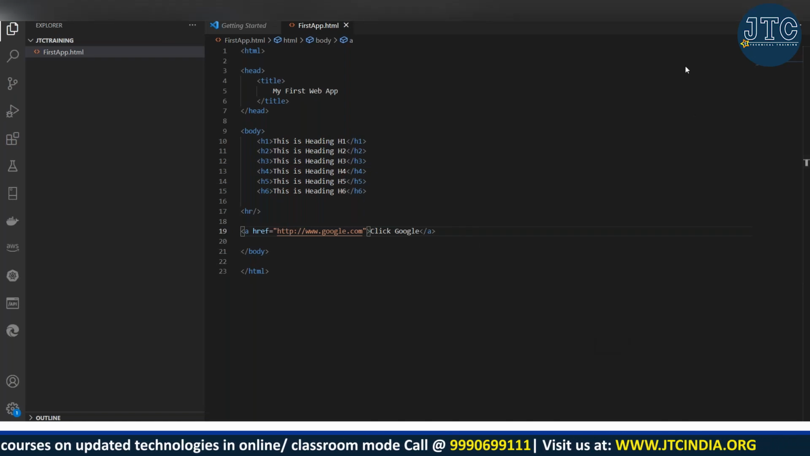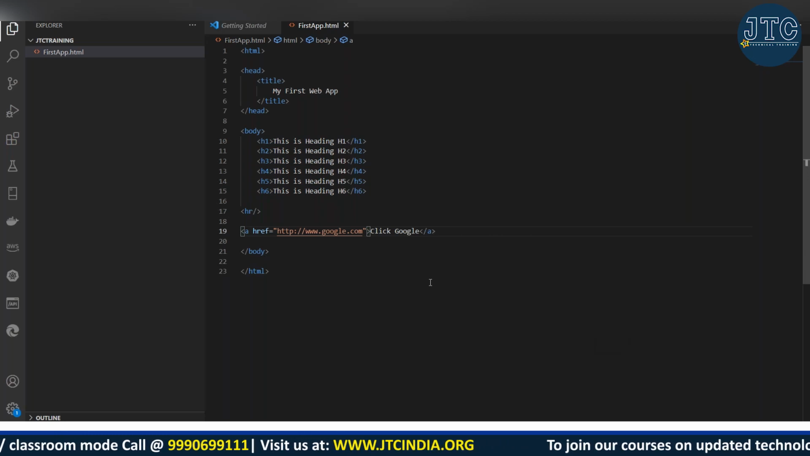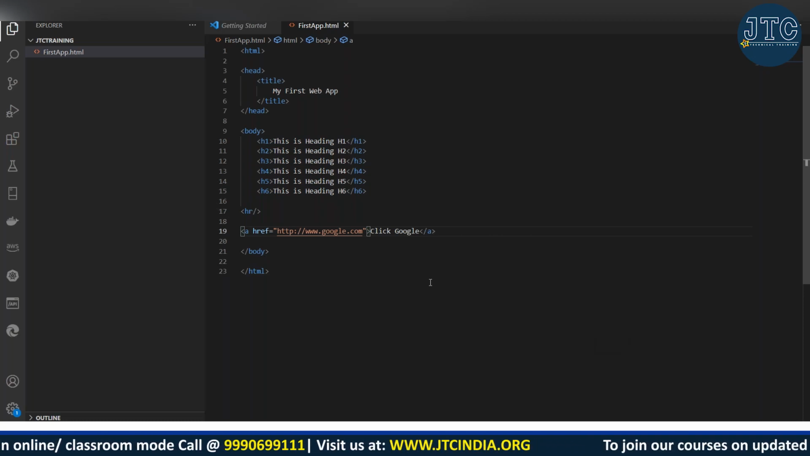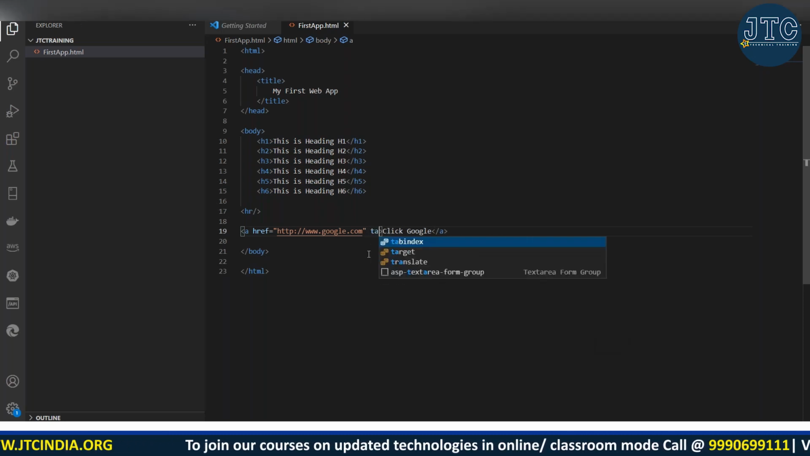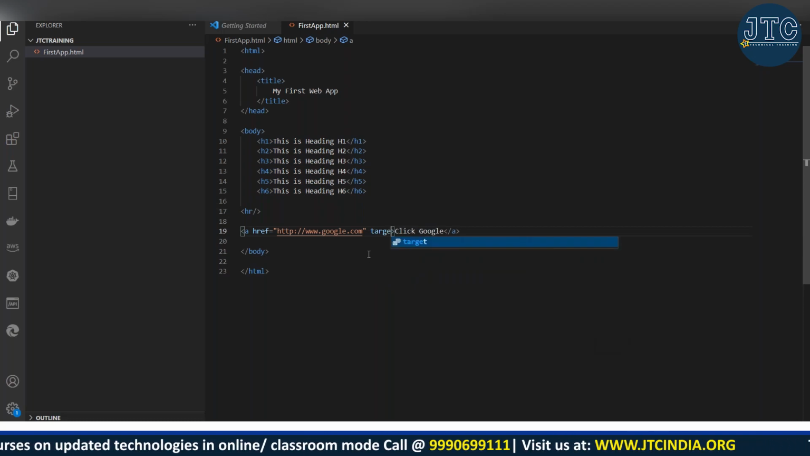But I want to open it in a different tab. Can anyone tell me what I can use to open in a different tab? HTTPS underscore blank. Yes, very good. HTTPS is a secure site. If you're using a certificate, then you can use HTTPS. And if you don't use certificates, always use HTTP.